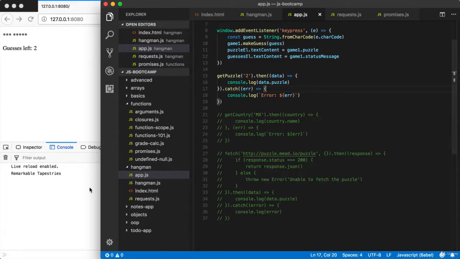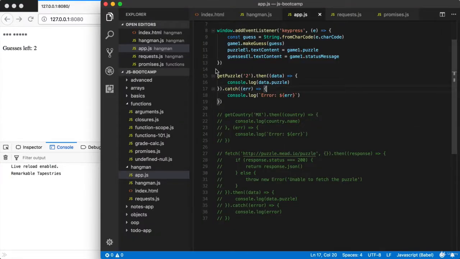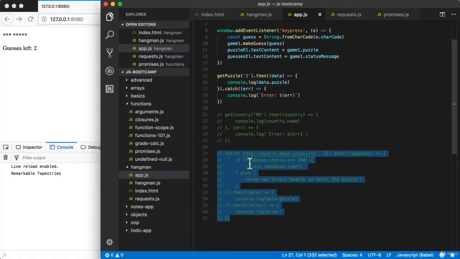Over here, I am getting remarkable tapestries as my new puzzle that is coming from app.js on line 16. Line 16 is the line right here where we have the console.log printing data.puzzle. All we've really done is we've taken the promise chain from below and broken it up to be in multiple locations. In this case, part of it is in a function and part of it just sits right here in app.js. Now, this process is actually the source of a lot of confusion for people who are new to promises.